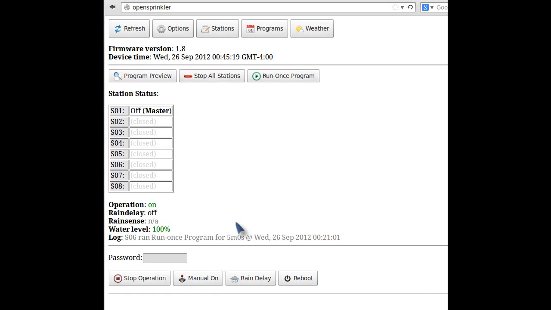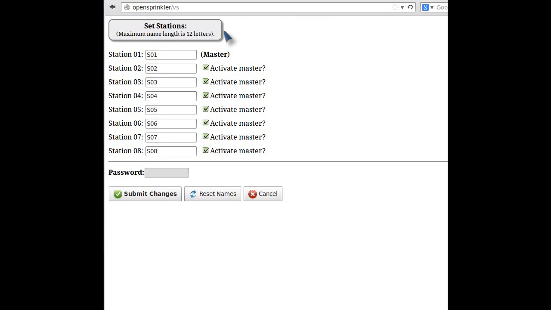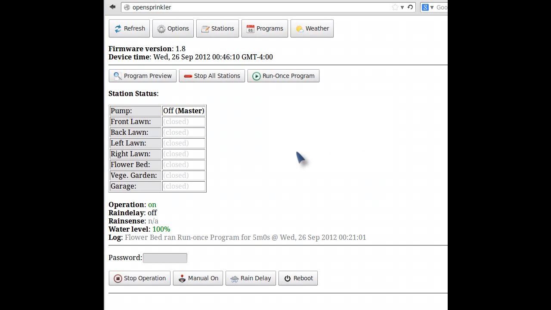Going back to the home page, now click on the stations link at the top. This will direct you to a new page where you can set a custom name for each station. The maximum length of each station name is 12 letters. You can also set for each station a master operation flag. This indicates whether the master station will be activated. Once you submit the changes, the station names will show up on all web pages.